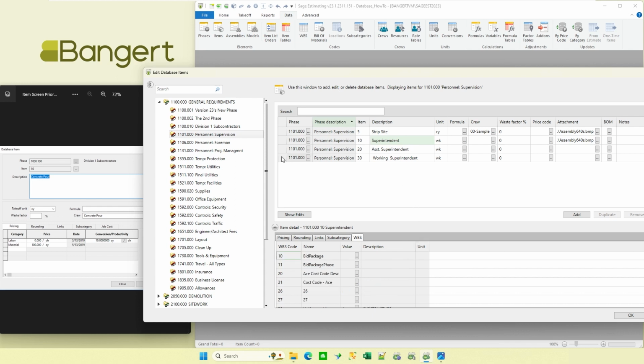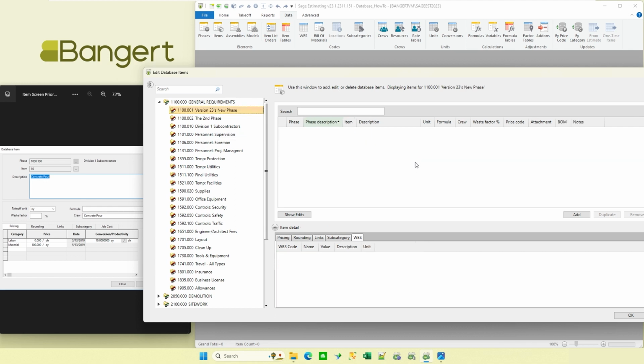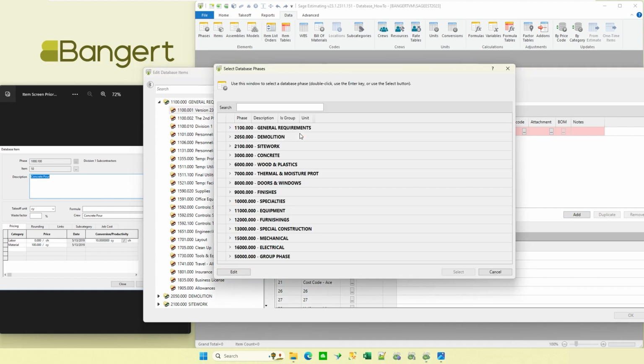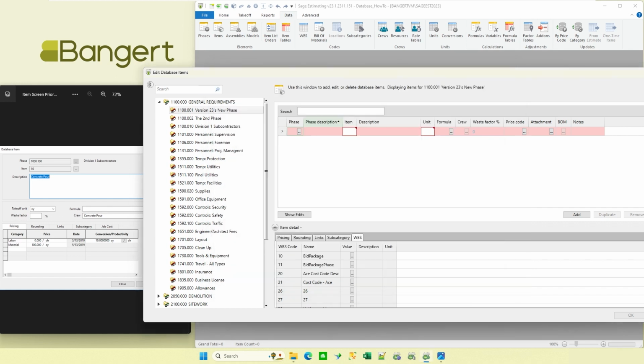So let's take a look at doing some modifications. I'm going to come back to that new phase that I just created there, and I'm going to say add, that I want to add a new one. So a little bit different. I'm going to tell it what phase I want to put it under. So I'm going to open up my list here, and I'm going to pick that one that we just created. What item number?